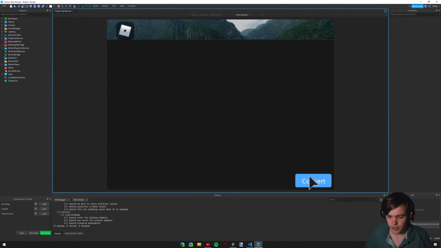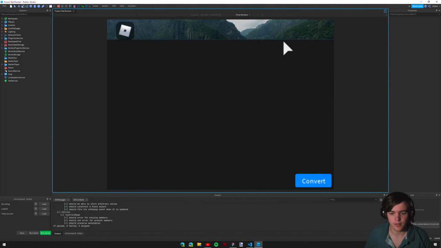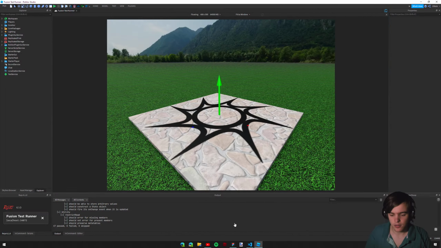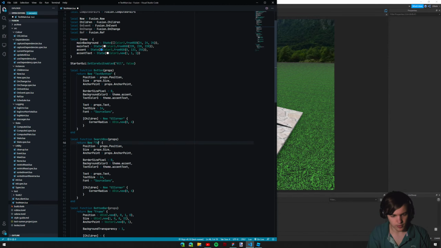So if we do that, lovely. So we have a little button there and we can click it. If we do actual resolution, yep, that looks like a button. Actually, you could probably stick on actual resolution for most of this, but I'll just do fit to window so you guys can see it better. Then what I'll do, I'll just copy paste this here. We'll do text box.